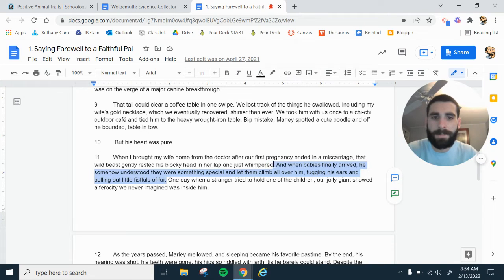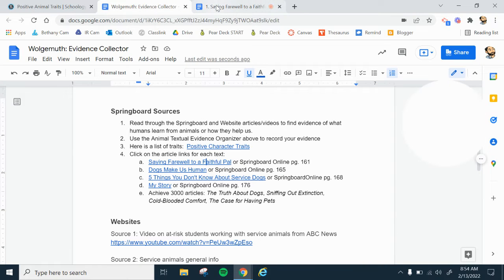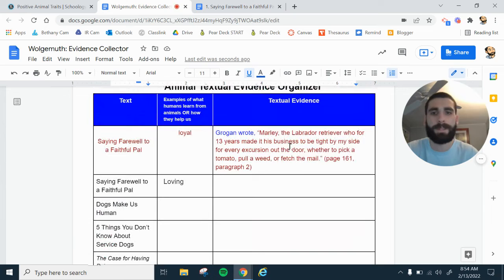So right here's a nice piece of evidence about how Marley loved the babies that were introduced to its house and how he understood that they were something special. So that looks like a great piece of evidence. I'm going to take that over here and I am going to paste it.